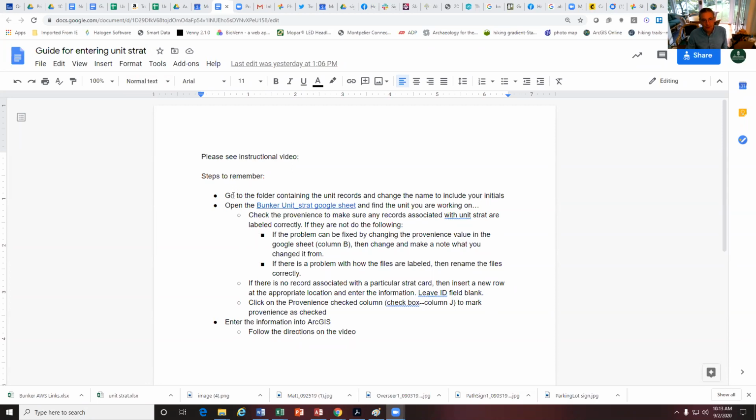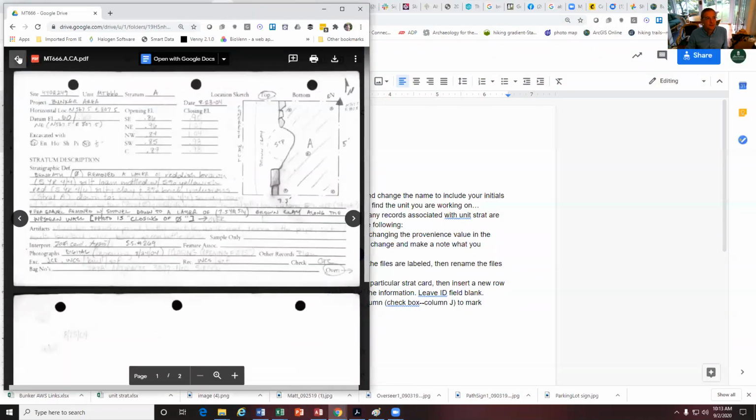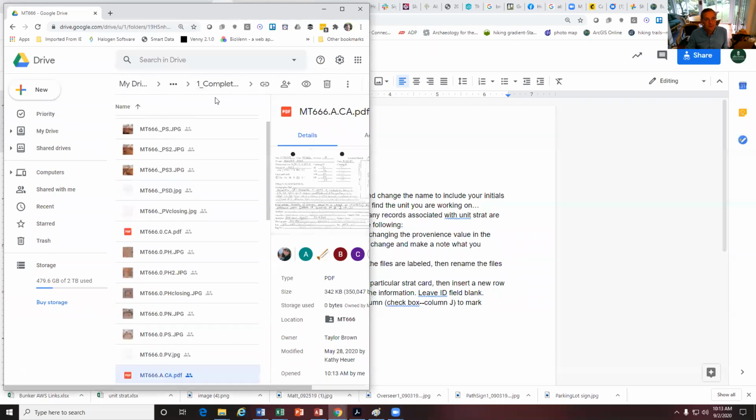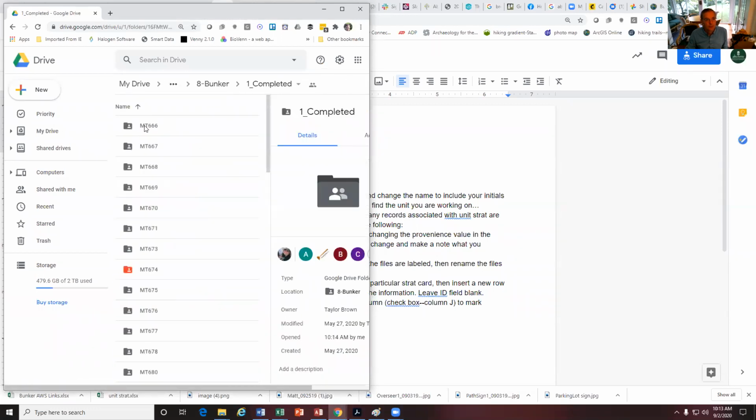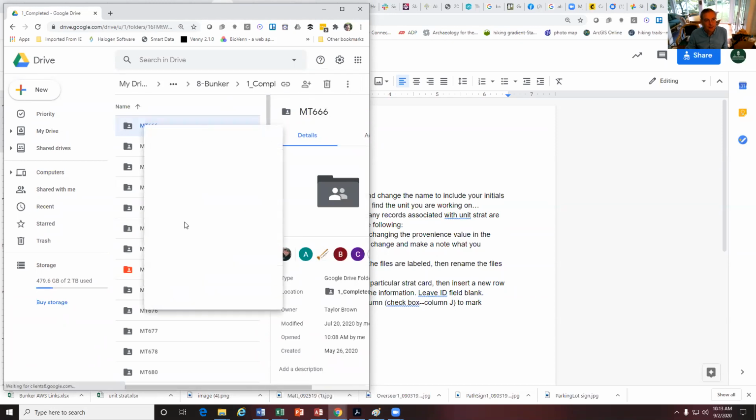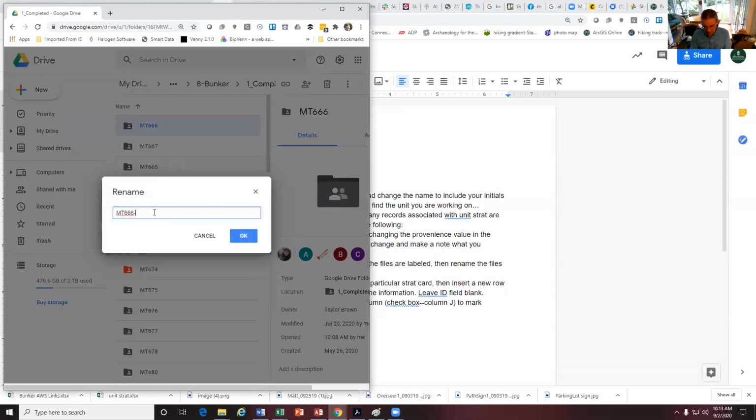When you go to enter some of these stratum cards in, basically go to the folder that's going to be the one you're doing the unit records on, and then change the name to your initials. So in this case, that is this guy right here, MT666, and we're going to rename this guy MBR, just so you all know that somebody's working on that and you don't duplicate efforts.